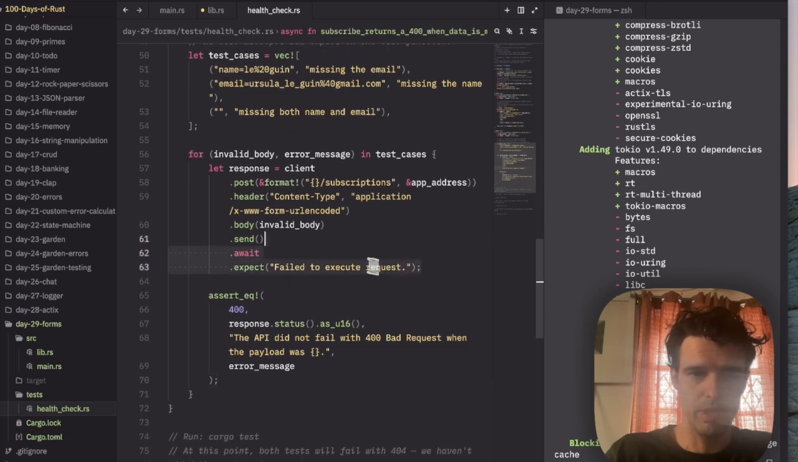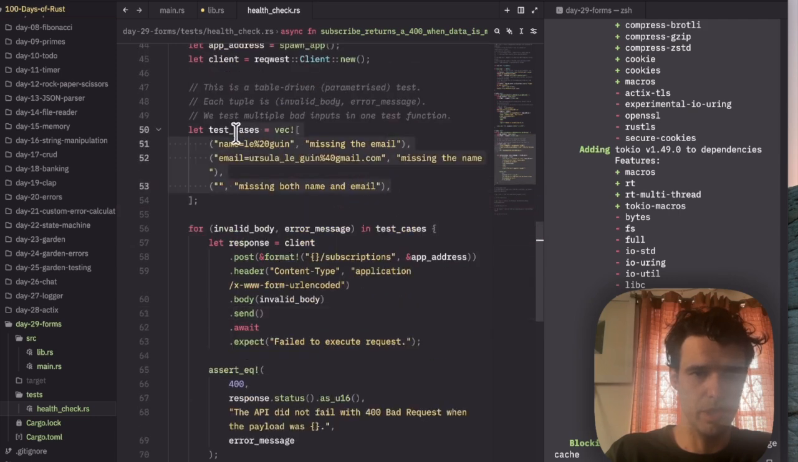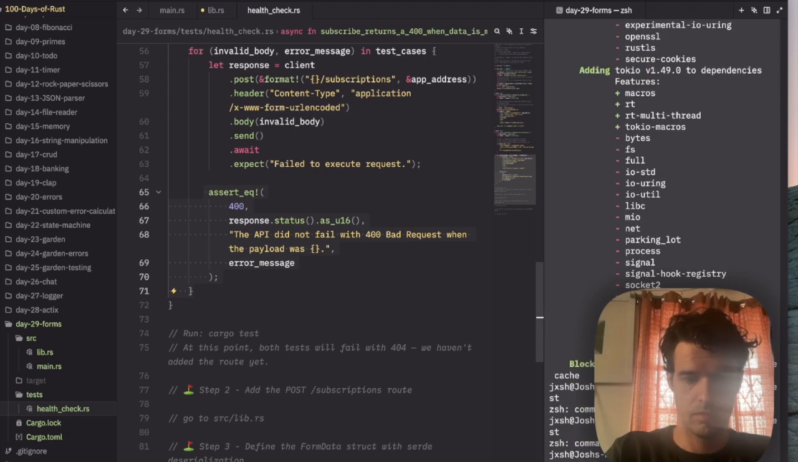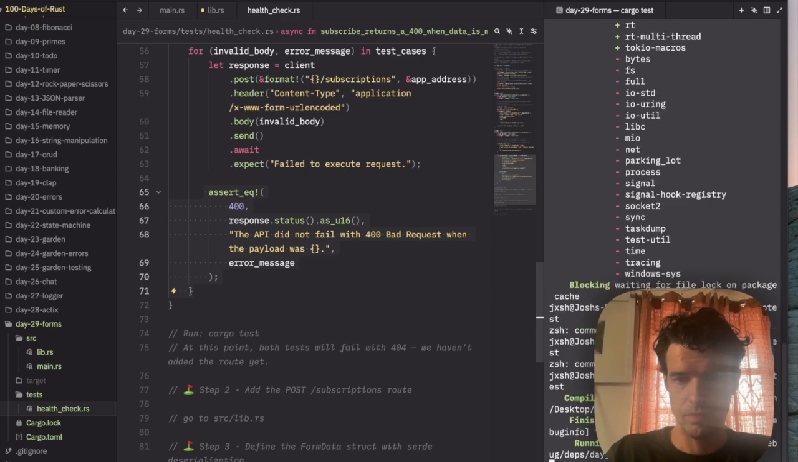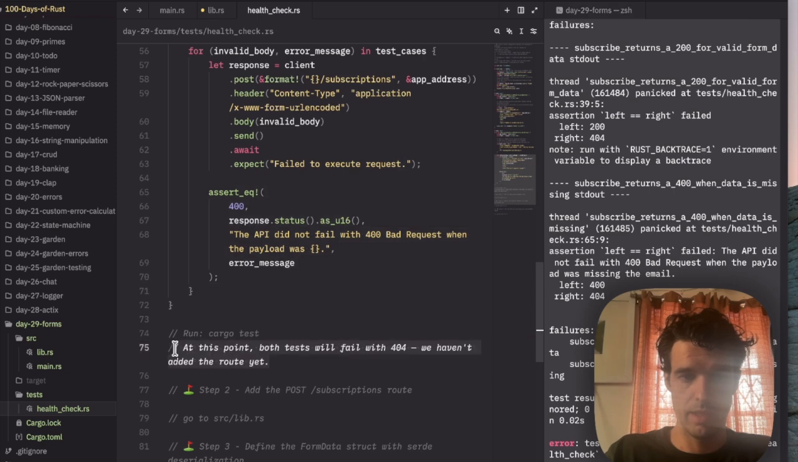And we do a very similar call as the last test, except this time, because it's in a for loop, we iterate over the table that we just created. And we want to make sure that it fails in each scenario. So if we go cargo test, we should see that both tests fail. And that makes sense because we wrote the test, but we didn't write any of the implementation.